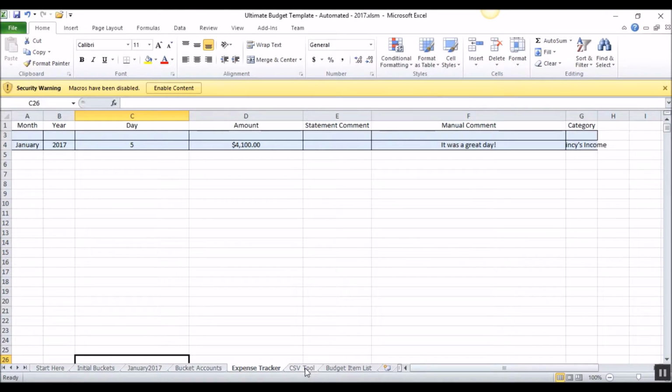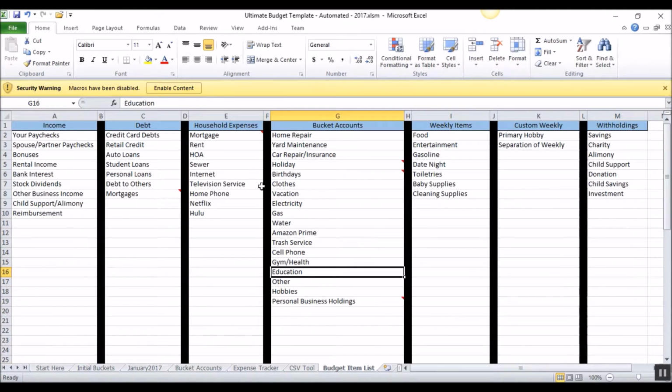Now, the last tab that I really want to go over, I'll jump to this one next just because it's a little less important. This is just a budget item list. So when you're over in the Start Here tab, if you're trying to think of things that you might have that occur, this is just some examples or ideas of those names. So for debts, you may have retail credit, auto loans, student loans.